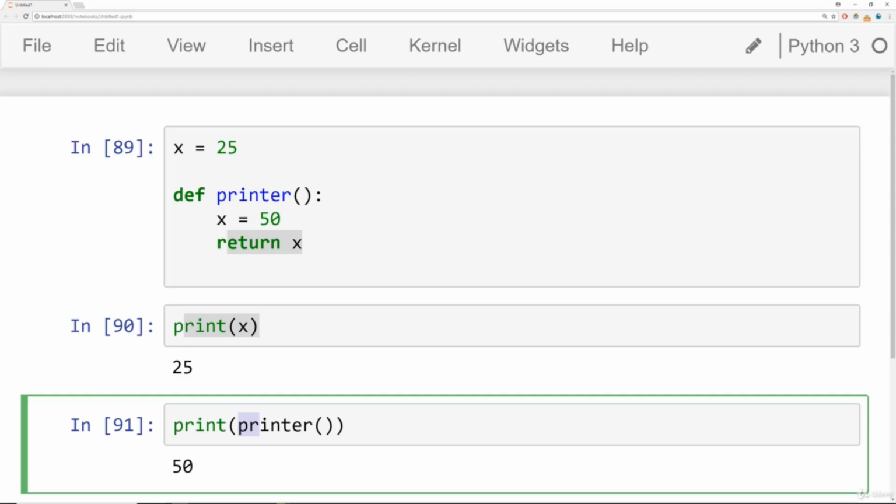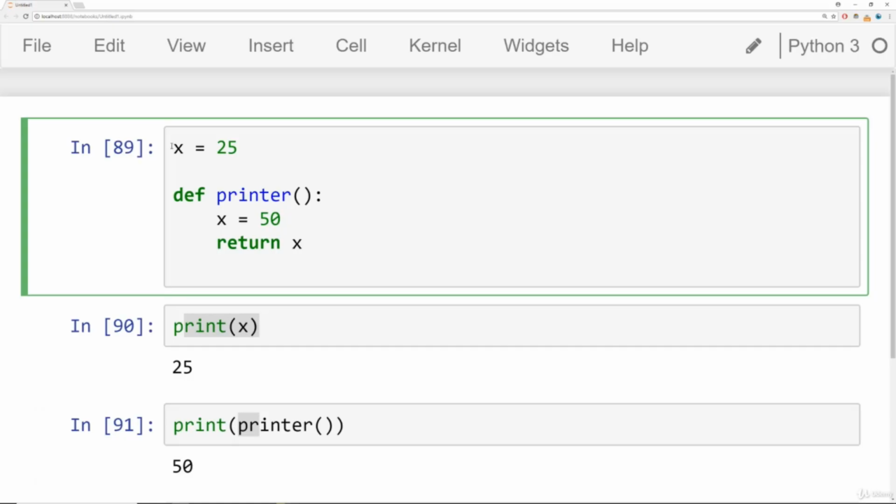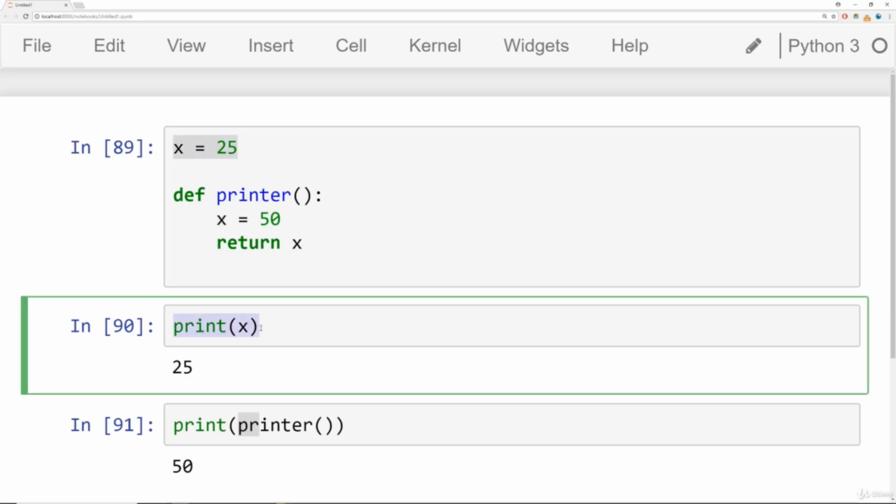So when I print out x, I get 25, and when I print out the result of printer, I get 50. This is quite interesting, but the question we want to answer is, how does Python actually know which x assignment I'm referring to in my code? Am I referring to x is equal to 25, or x is equal to 50? And why doesn't this reassignment seem to affect the assignment up here when I later ask for print x? This is because the idea of scope allows Python to have a set of rules to decide which variables you're referencing in your code. These rules follow the LEGB format. LEGB stands for local, enclosing function locals, global, and built-in.